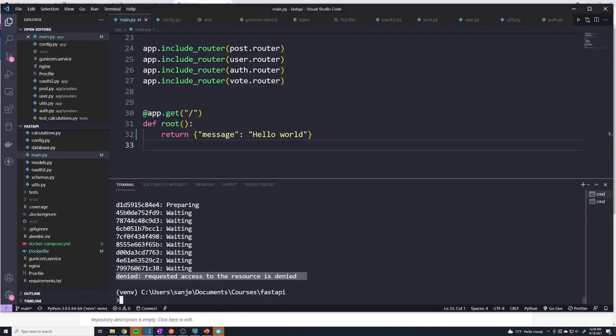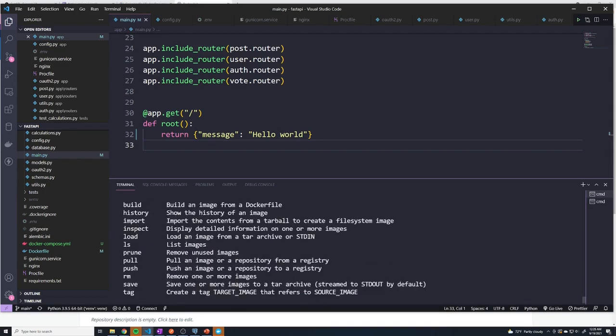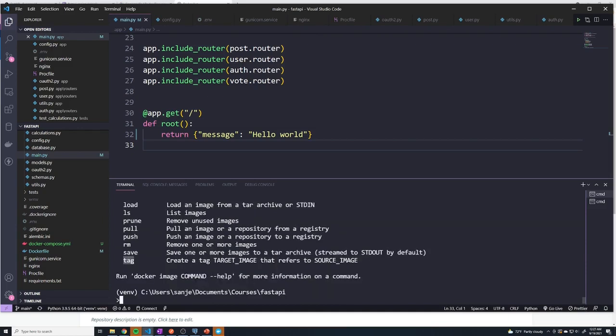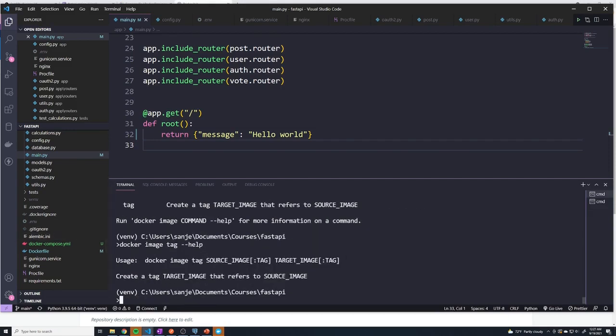So what we've got to do is rename our image. So how do we do that? I think it's docker image. Well, let's do --help just to see if we can figure it out. We want tag. So this essentially copies an image and renames it for you. So let's do docker image tag --help. And here we just provide the source image and then the target image.